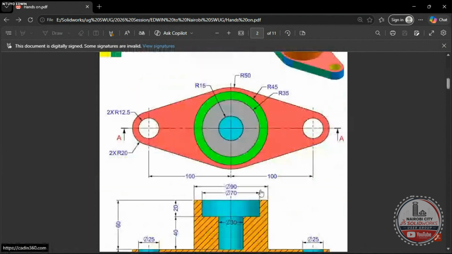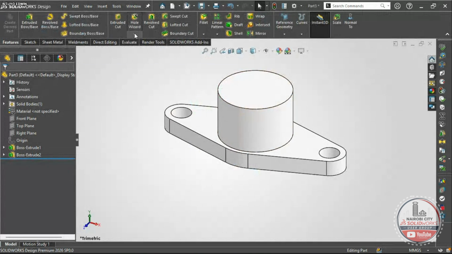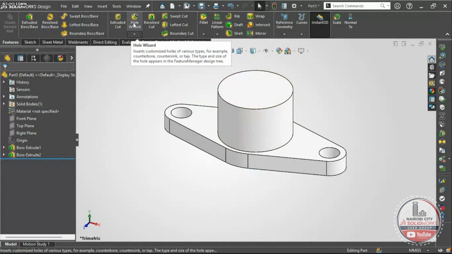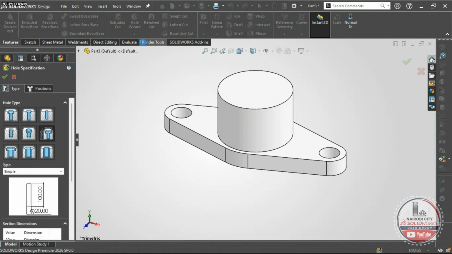So this brings us to another idea of what we call the Hole Wizard. For that case, I'm going to use the hole wizard. However, you can also go that way and extrude cut twice. So I'll go through the Hole Wizard, which has over four functions: the Hole Wizard, advanced hole, threads, and Straight Tap. For this case, let's talk about the Hole Wizard. When you tap on the Hole Wizard, it brings a lot of holes within this.